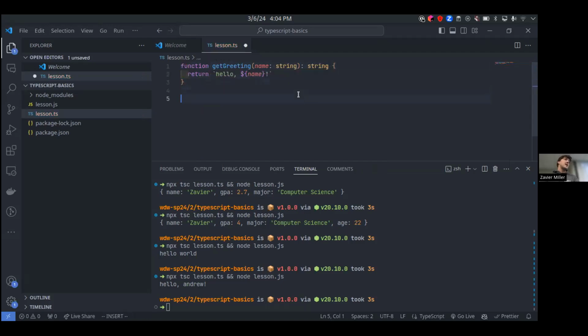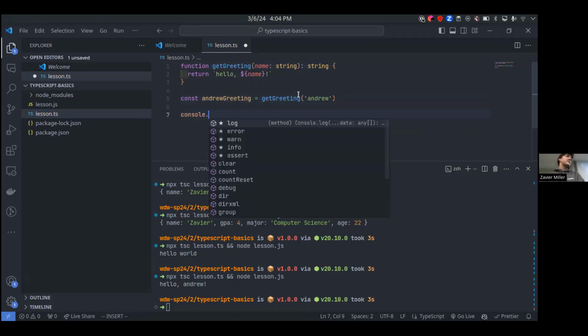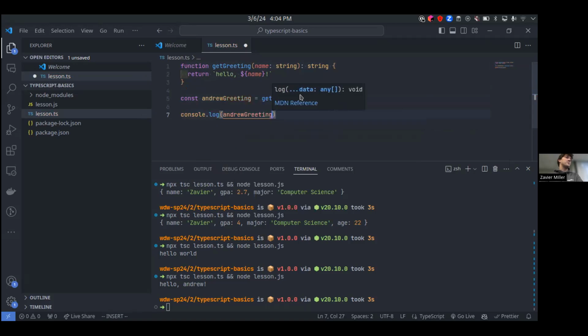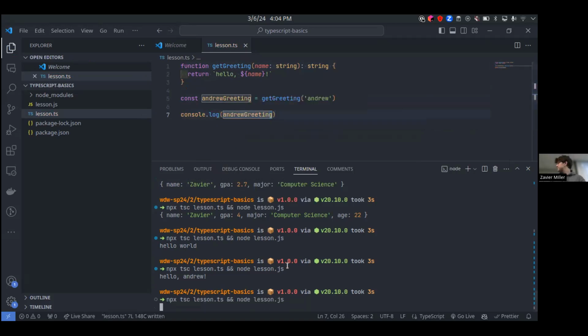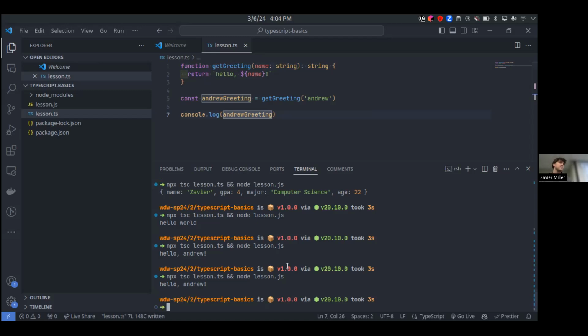And now, just like before, I can call that function with a name, and this time it'll give me back a string. So maybe I want to say const Andrew greeting equals get greeting, and then we pass in the name we want to greet, Andrew. And then now I can do whatever I want with this variable. In this case, just to show you guys, I will just print it out. All right, so there you can see, again, we now have assigned it to a variable, then printed out that variable, and it's the same thing.